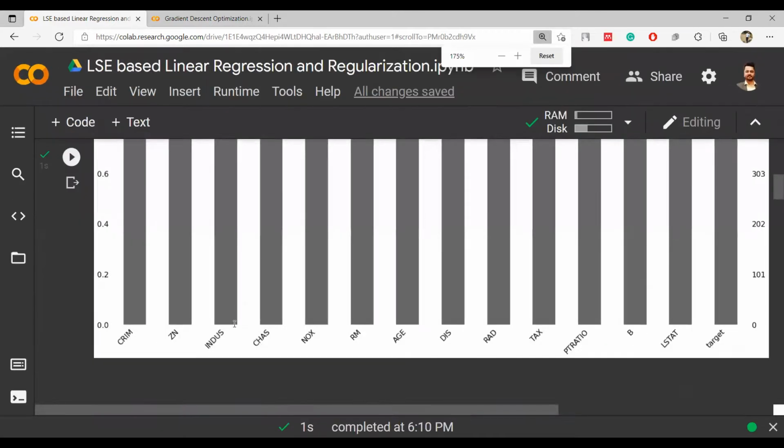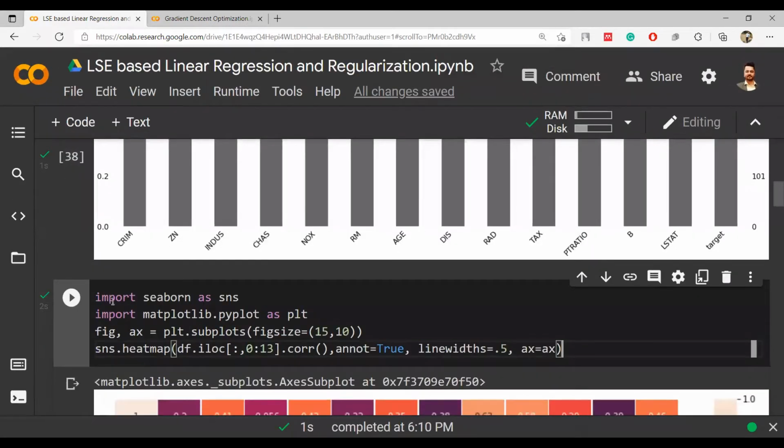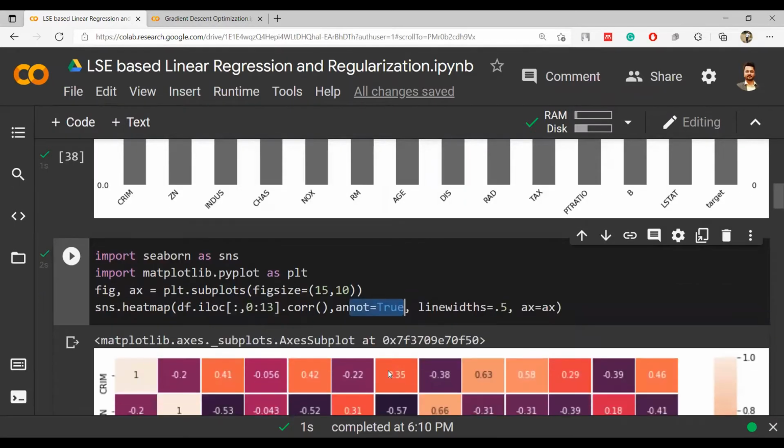If you want to plot a correlation graph between all the features, you just have to use this command of sns.heatmap, in which you will be telling that we have to focus on the first 13 columns, and you have to generate a correlation map. So we have used the dot corr method on these first 13 columns. Annotation equal to true, because we want the numbers.